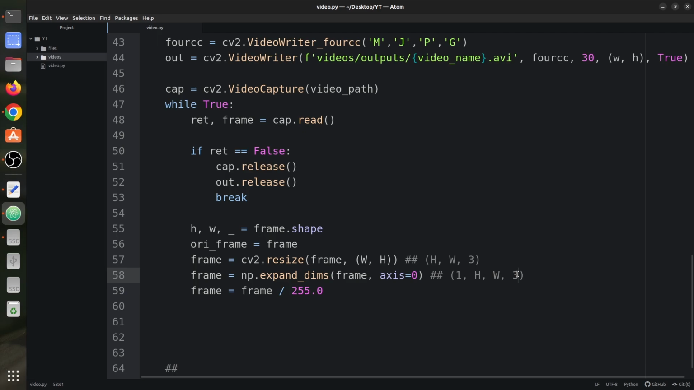Maybe you can make it more efficient somehow. You can give it more than one frame. That would be more efficient. But for now, we are just giving one frame at a time.